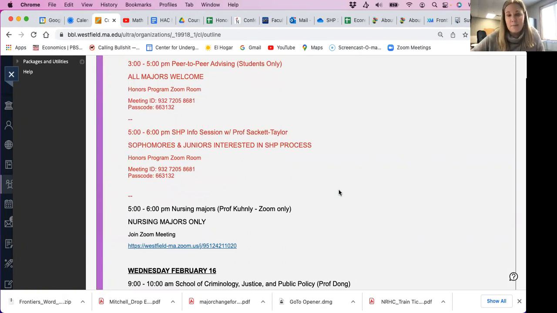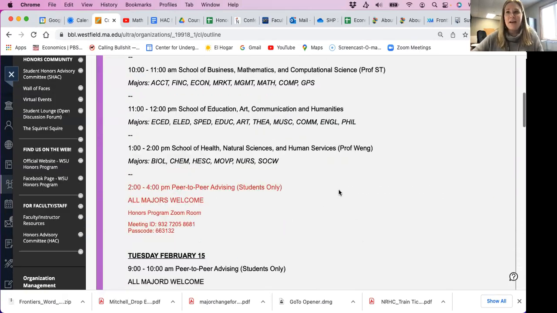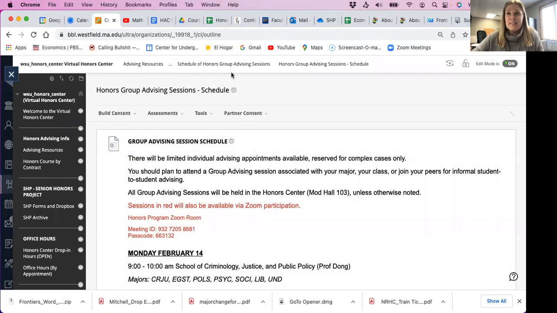This is not a commitment. You don't have to make any choice that you will or will not do a Senior Honors Project. But if you want to know more about that process and what it entails, I encourage you to come to one of these sessions. Okay, so we've talked about group advising sessions.